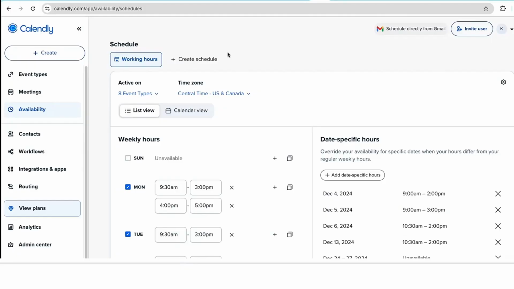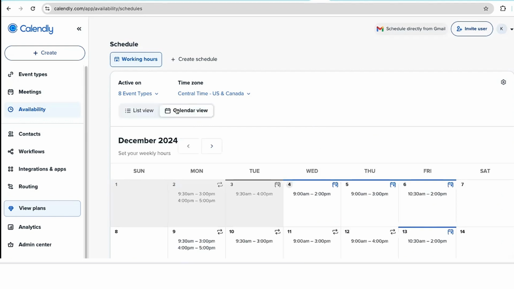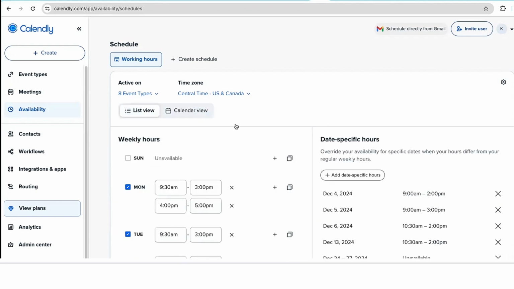So you would want to go over on the left-hand side and choose availability, and it's going to pull up your schedule. There's a couple different views you can look at. You can look at a list view or you can look at a calendar view. To start, we're going to go back to list view.